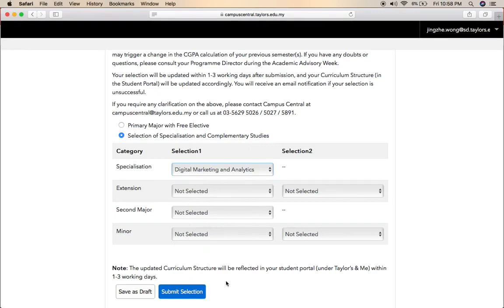Once you are done with your choices, you need to submit your selection. For the purposes of this demo, I will not do it because I've already chosen my selection. Also, take note of this statement about your curriculum structure. I would need you to check after a few days to confirm that your selection is updated.